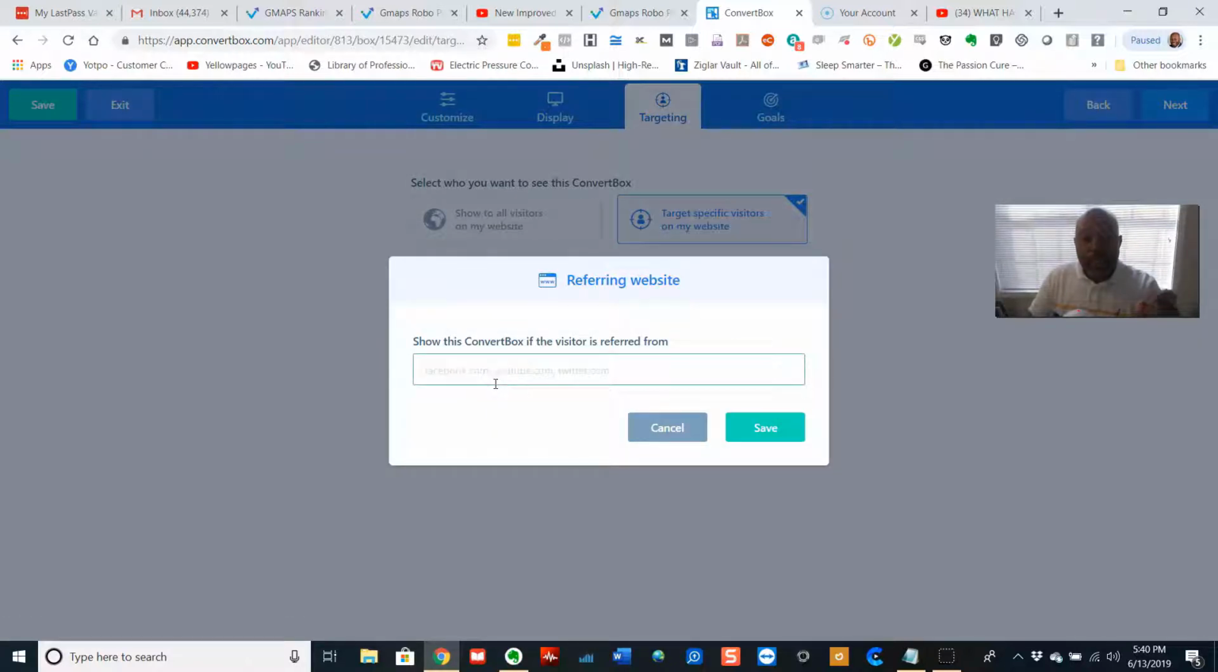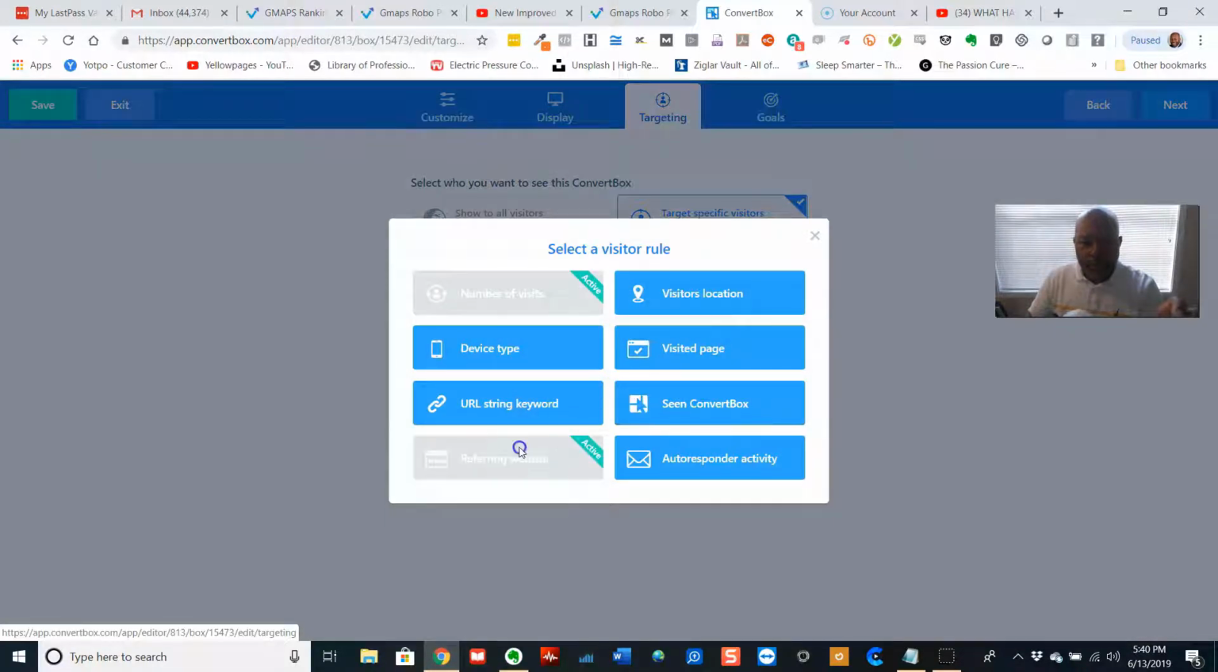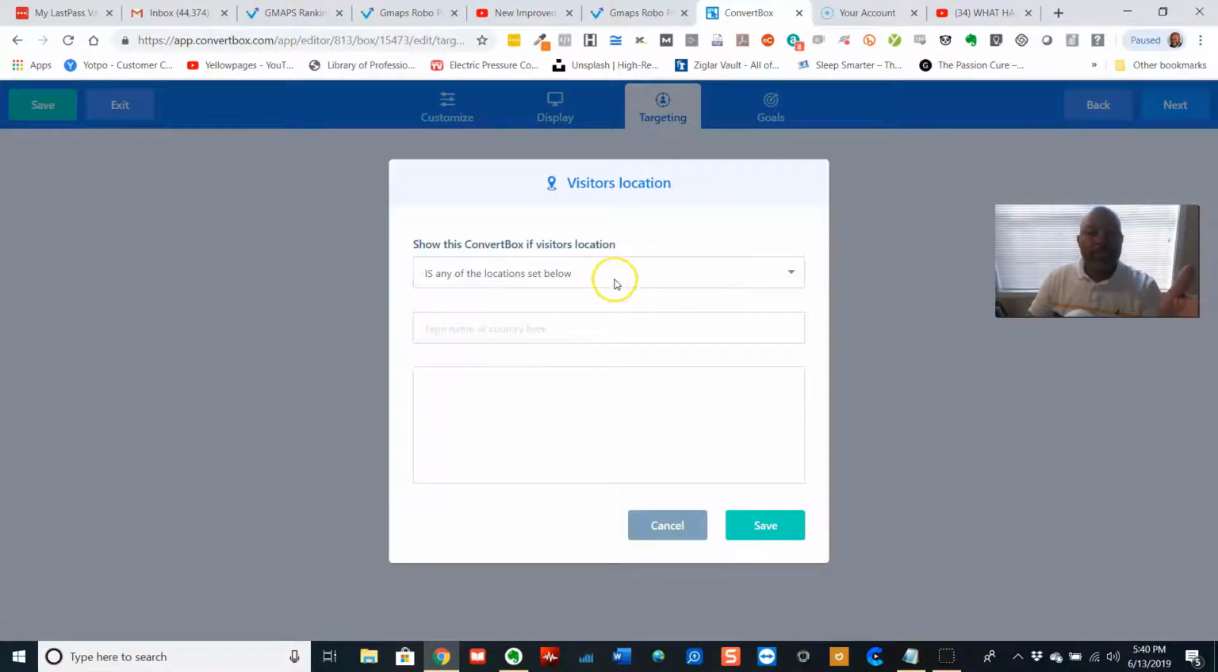We can set this up so that it only shows up to people coming from Facebook, YouTube, Twitter. I trust you can see those kind of watermarks there. What's another visitor rule here? Visitor's location.